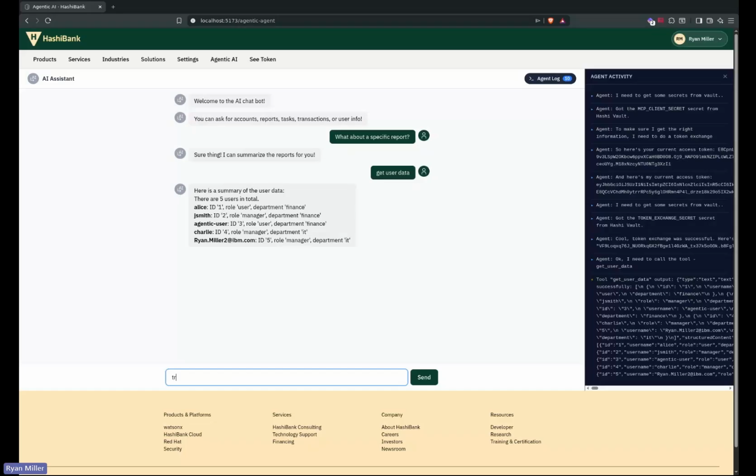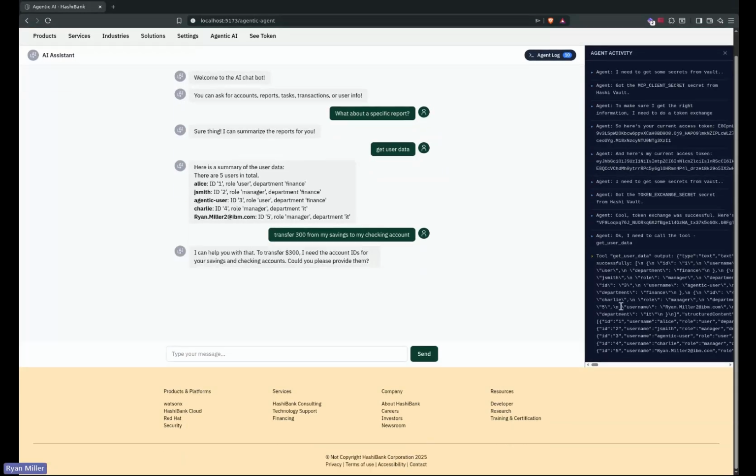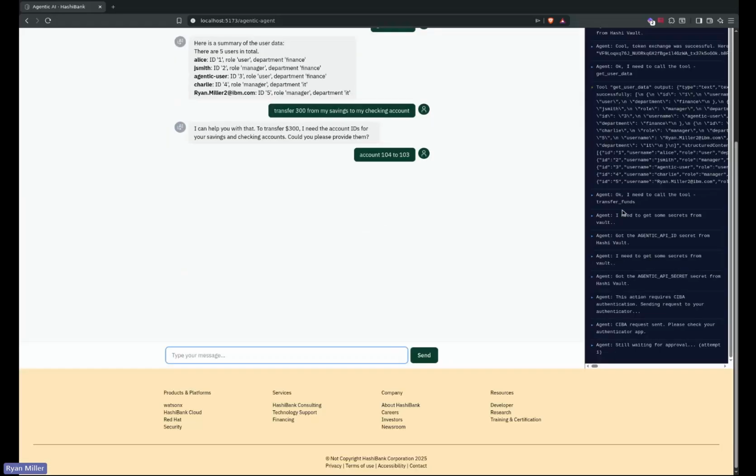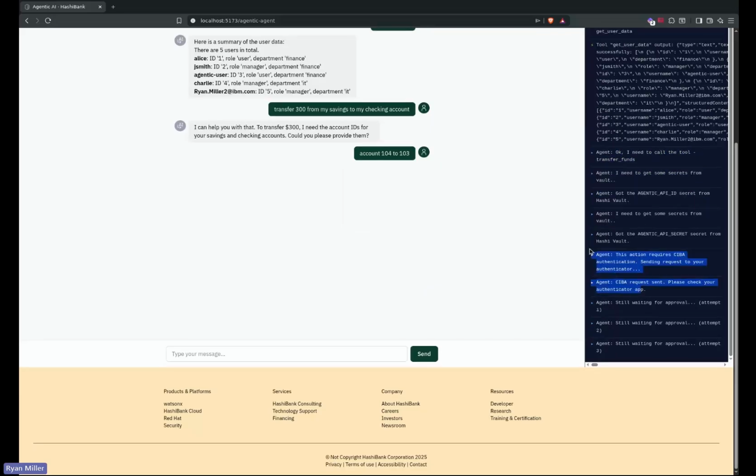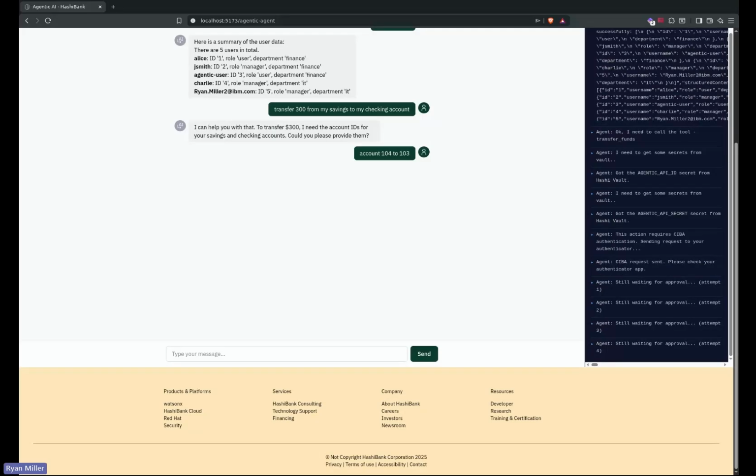But the point here is if I say transfer 300 from my savings to my checking accounts, the agent probably wants to make sure that I am who I say I am before they actually trigger the flow. So if I send this, then it's going to tell me, okay, it needs the account ID. So I'm going to say account 1042103, and then boom, all this other stuff starts kicking off. It recognizes it needs to call the tool, it needs to get more secrets from Vault, and now it's sent the request to my authenticator, and it's waiting for my approval, which is on my actual work phone, so I'm not going to show that.